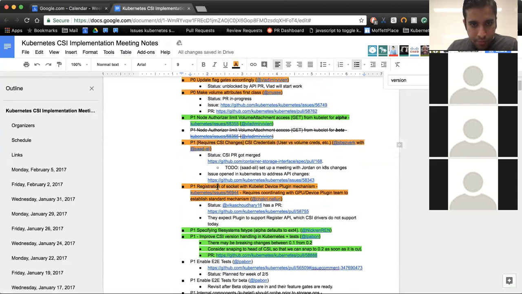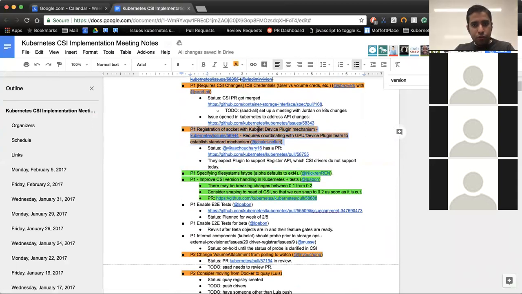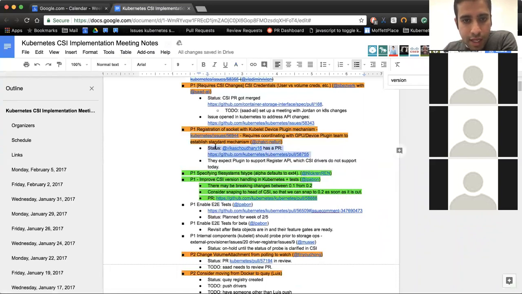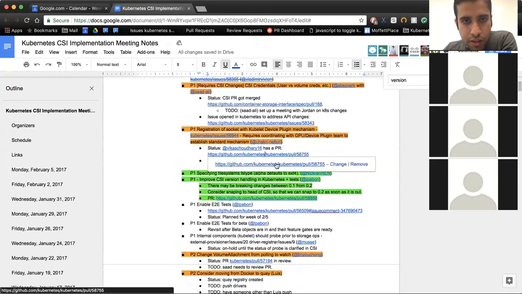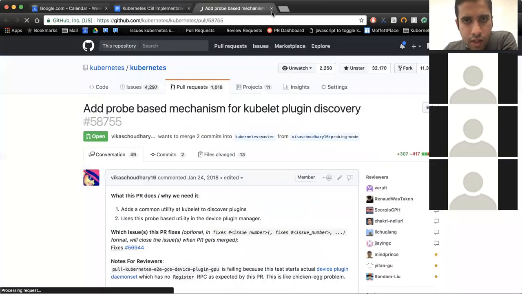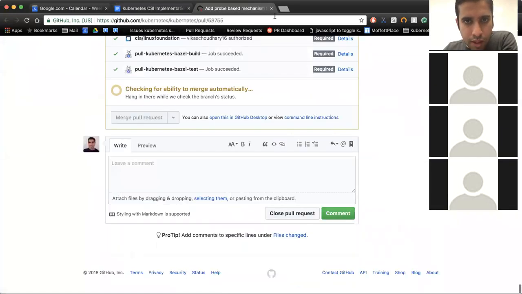All right, cool. Registration of sockets with the Kubelet device plugin mechanism. There's a PR out for this. I think there are some open questions about how exactly the protocol should handle the initial registration RPC, because we want it to be generic enough for things other than CSI, things like GPU device plugins and all of that. There's a meeting that is going to be scheduled for later today or tomorrow evening. I forget which day, and we're going to discuss that and hammer that out.